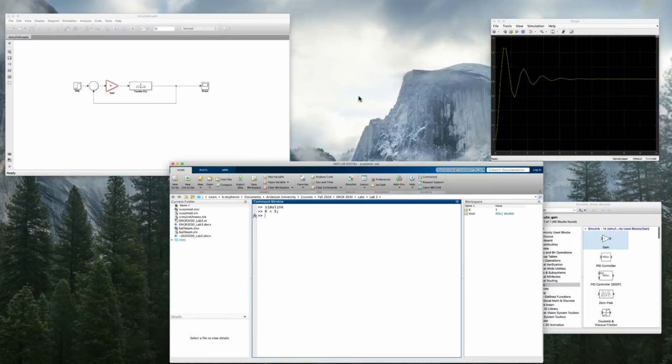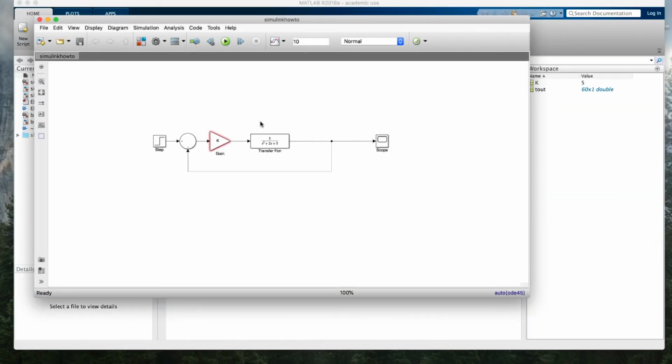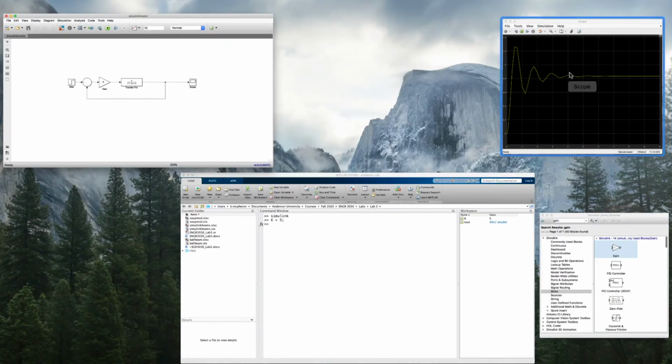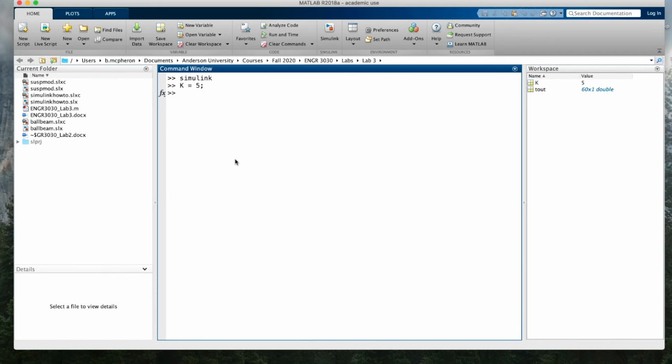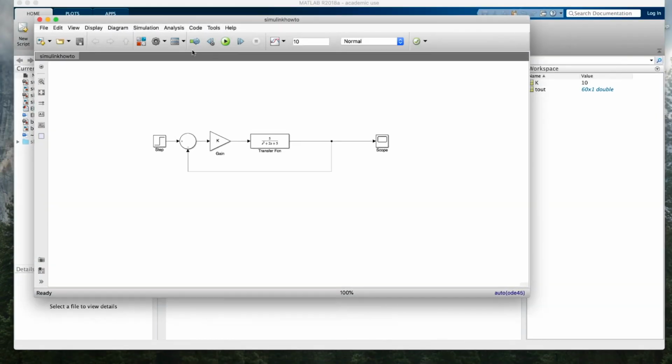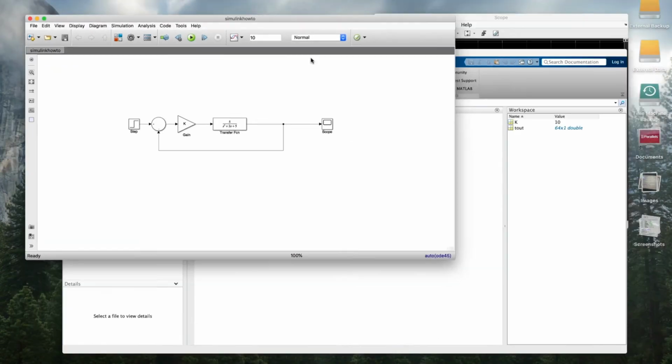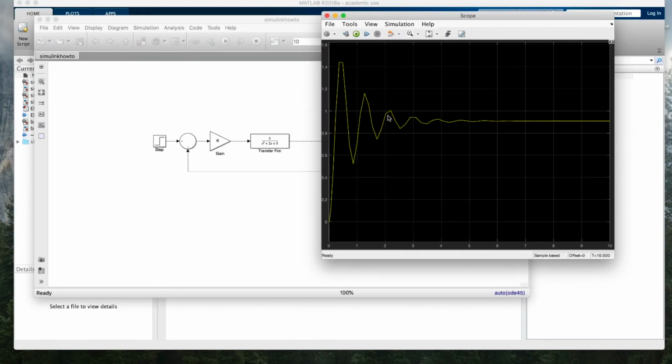So now if I come back to my simulation and I press run, it's going to run as if k was in fact 5. If I change k again, let's say k is equal to 10, we'll see that hopefully changes the output when I run again. And you'll see now I've got a bigger oscillation and it settles out closer to 1.